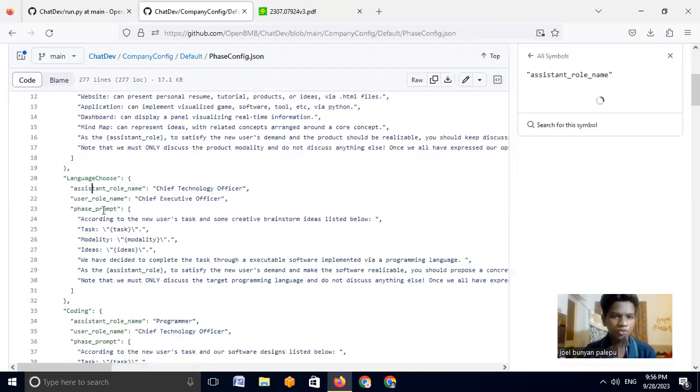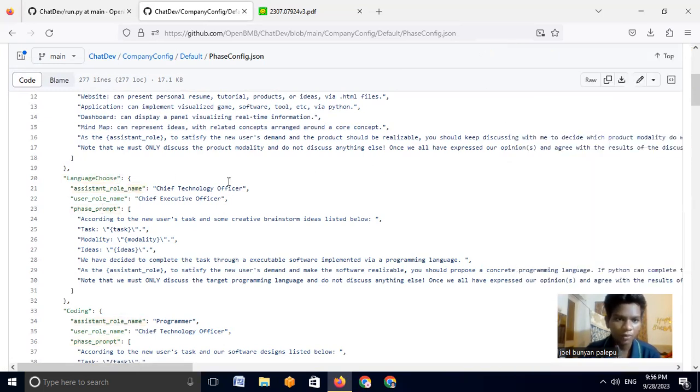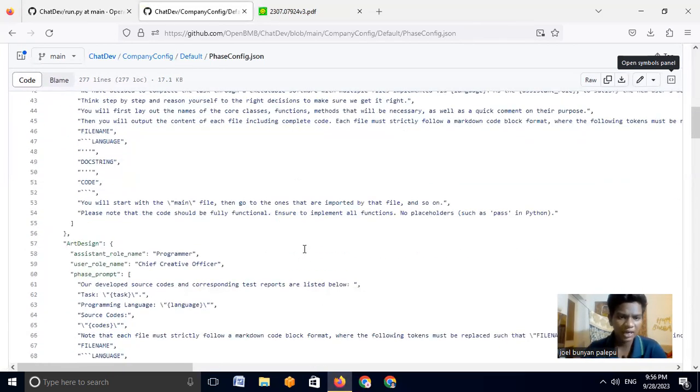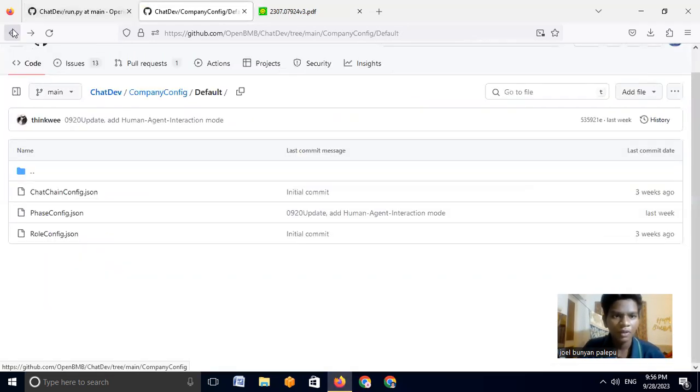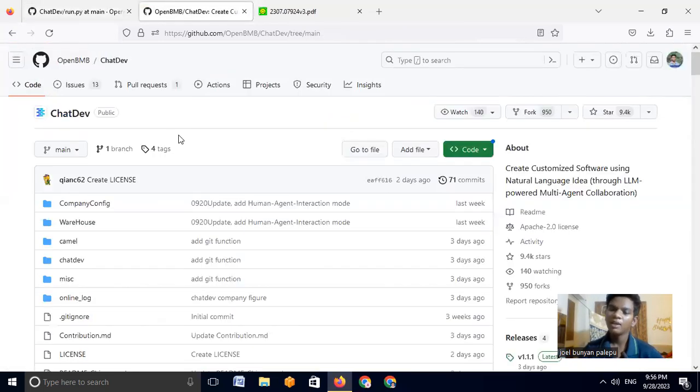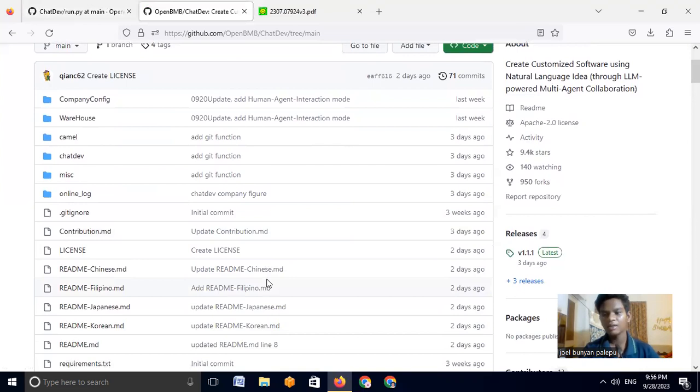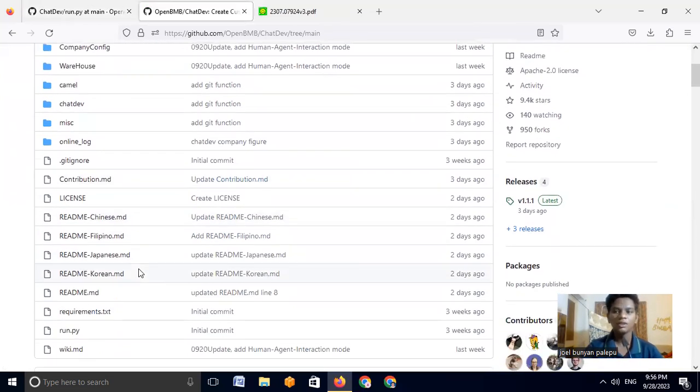Right, so let's say language choose. In this language choose file, according to the new user's task, we'll be having some prompts regarding each phase. And as software development is pretty much asking the same questions for every project, that does create a bit of an advantage for us.